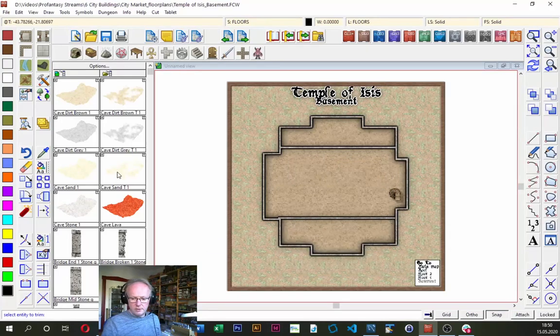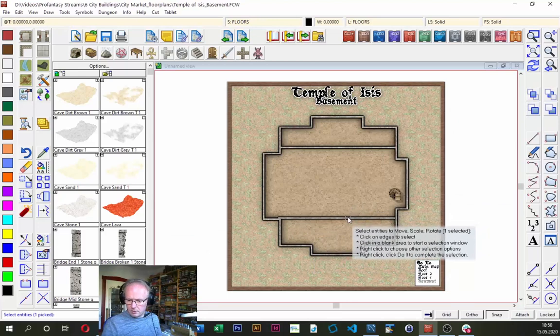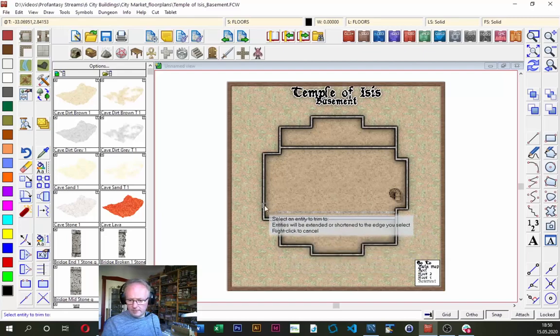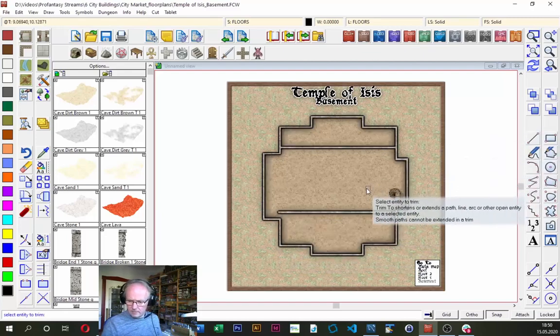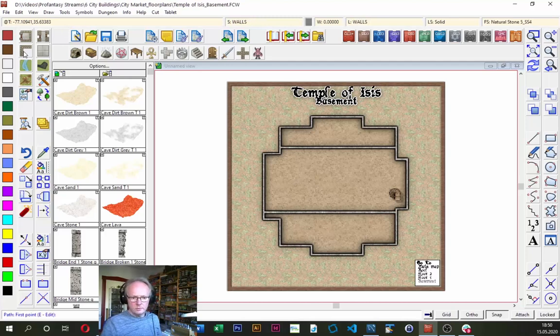And if I move this up here, I can do the same to trim the walls to my outside part of the map. And that way I'm working nicely on the preset grid.